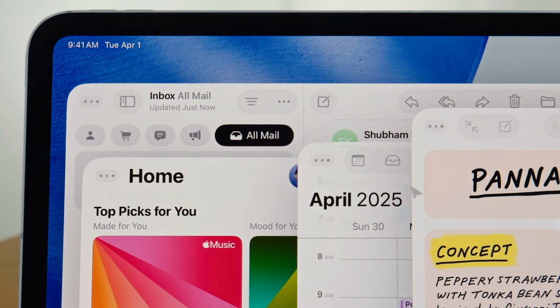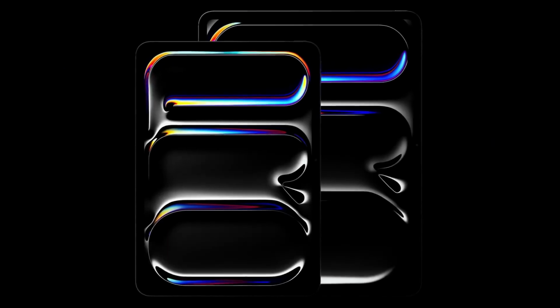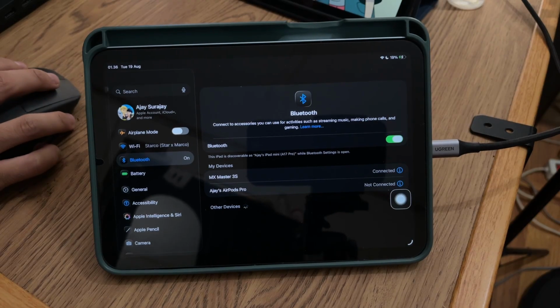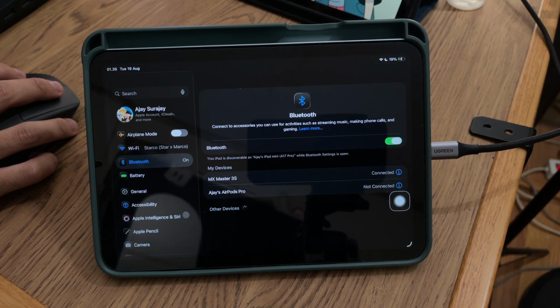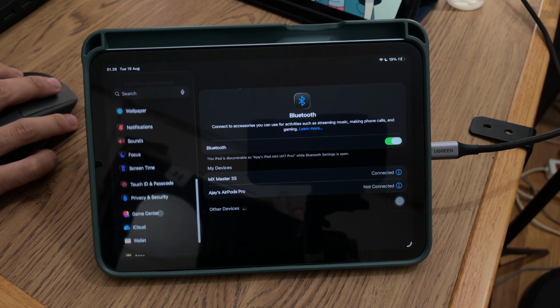Apple also finally changed how the cursor works on the iPad. Remember, the iPad, not just the iPad Pro, you bellows. So watch me trying out the new cursor or mouse pointer mechanism on my iPad mini.